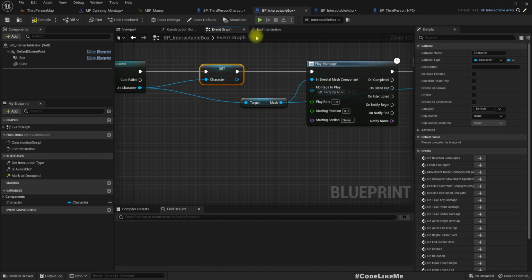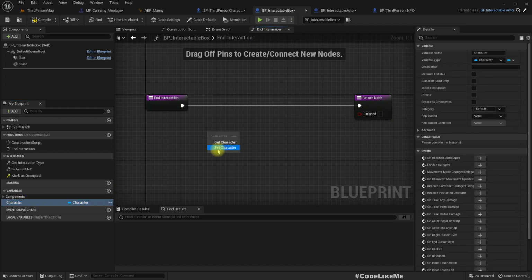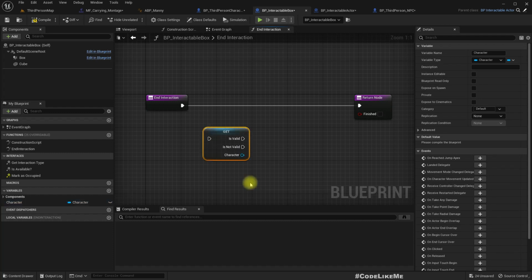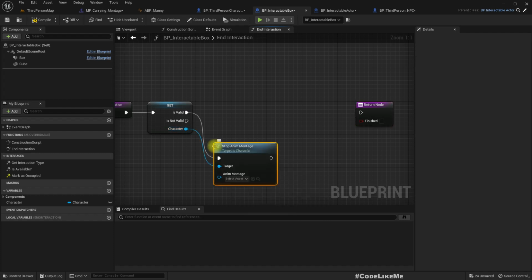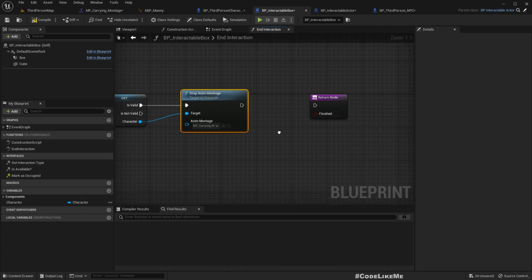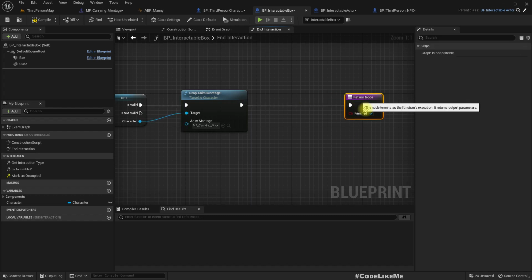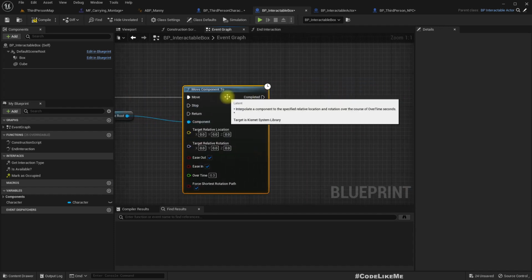Right, now when I want to end interaction, I'll get the character reference to be safe. I'll make it a validated get, and then stop animation montage, which is carry in animation, and return true. So we need to drop the box, and since this is a function, we can't have delays, so move component nodes like this one.